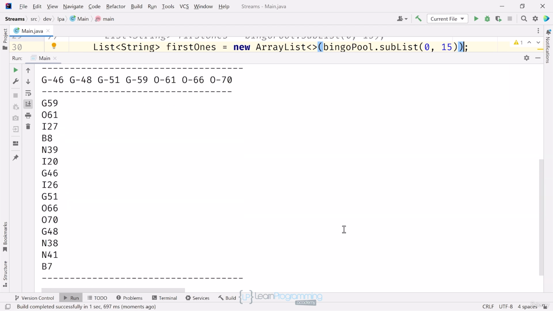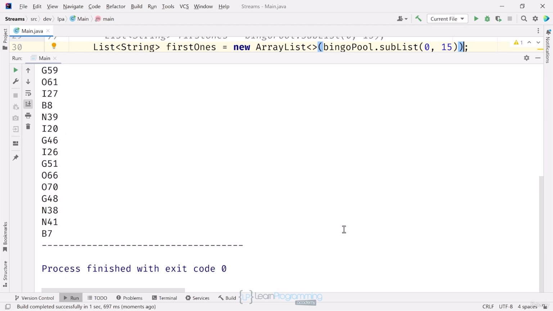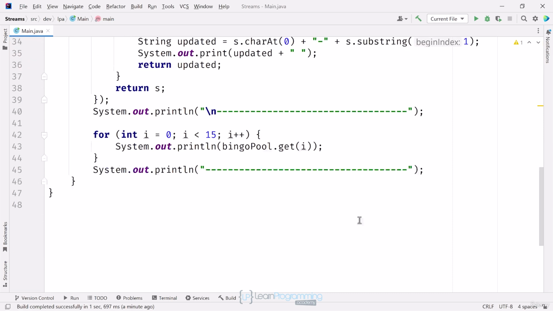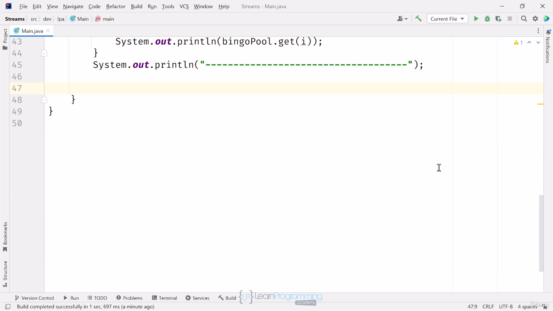Next, I want to do the same kind of thing on the first 15 labels using a stream. You may have noticed in your own research of the collection interface and its methods that it declares both a stream and parallel stream method. That means we can create a stream from any collection type, and I'll do that here with the bingo pool. That returns an implementation of the stream interface, and in this case, the type of implementation isn't important.